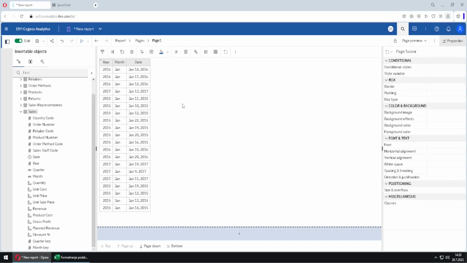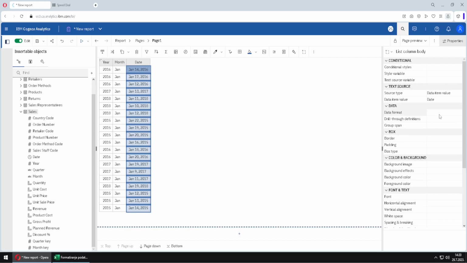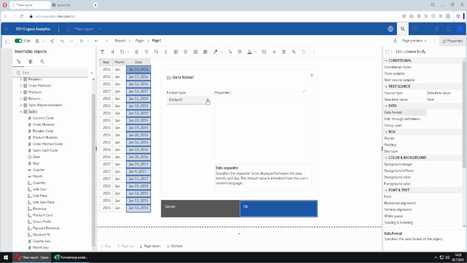In Cognos, it is possible to change formatting of data. That means that we can change decimal delimiter, number of decimal places, separator in dates, and so on. And in order to achieve something like that, first we have to select some column, and then we go here to data format property. We will open a new dialog, and here we will select this data type date, because we have a date column, and here we can change separator.